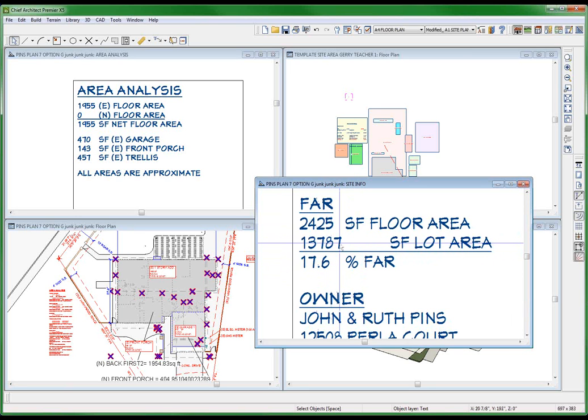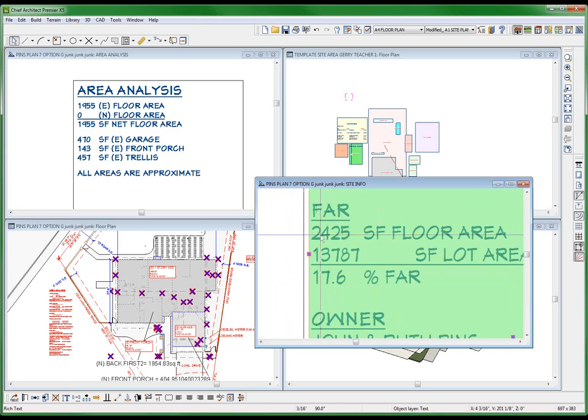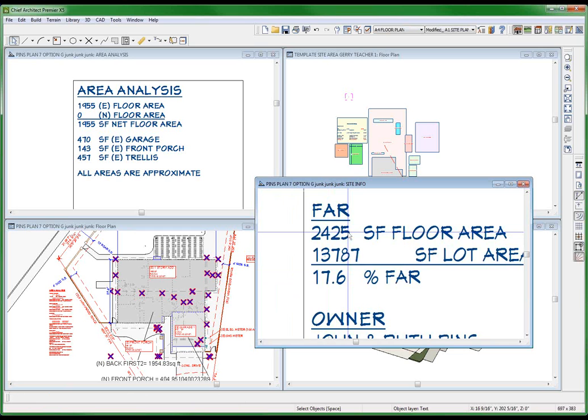The lot area is not going to change, so I don't mind creating a lot closed polyline and putting this 13787 in there, but I want this number, 2425, to change every time I change the areas on my deal. So that's the goal: to automatically tabulate the areas and have full control over what is actually being tabulated.